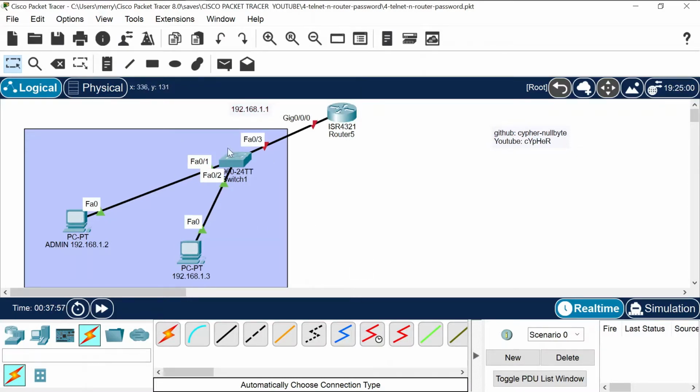We have configured both the PCs with this default gateway, which is the IP address of this interface of the router, which we have not set up. We have configured everything inside the LAN, but we have not done anything to this router. We will be doing that in this video.